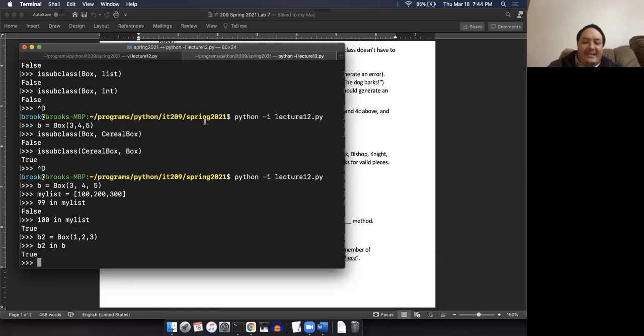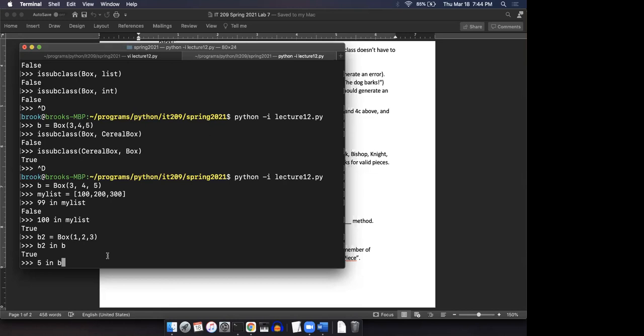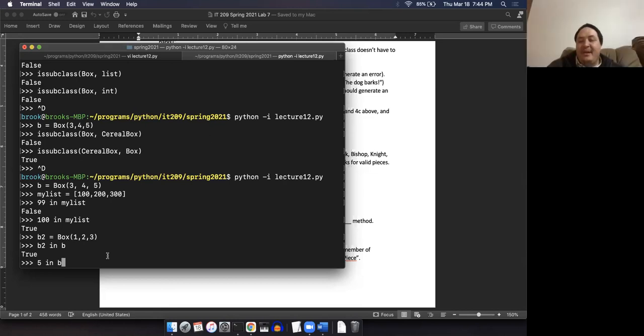Now, what if I said my original box is 3 by 4 by 5? What if I said 5 in B? What do you think that will return? Is 5 in B? Any guesses? One person says false. Anybody else want to guess? Another false. One person says true. Why do you guys think it might be true?